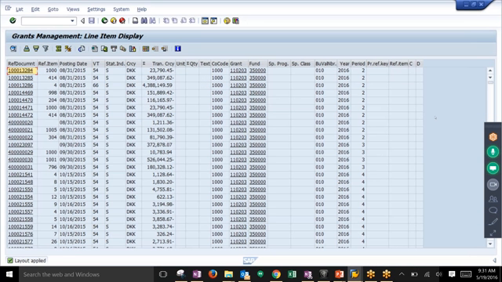Another great report we like to use is a Grants Management Line Item Display. This is a very versatile report. You can run it for a range of grants. You can run it by your grants, your funds, budget availability, current, you could run it down to the transaction currency on whatever you've applied to your grant.